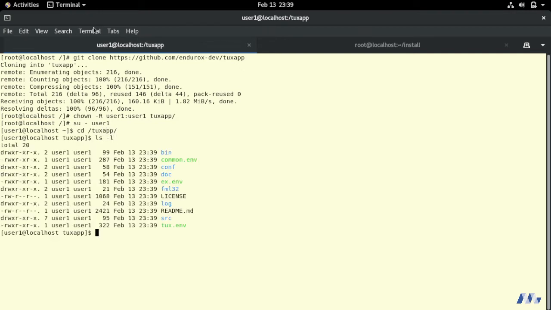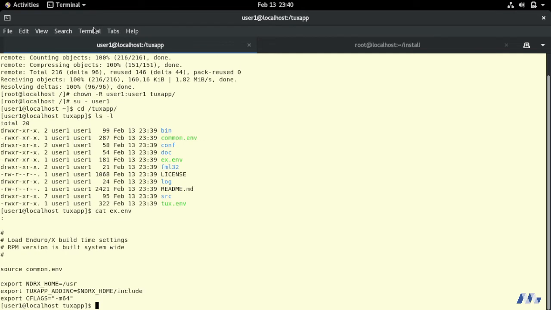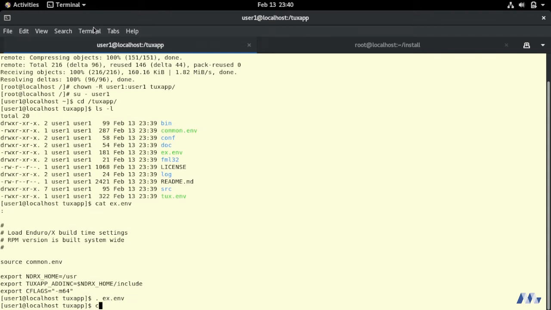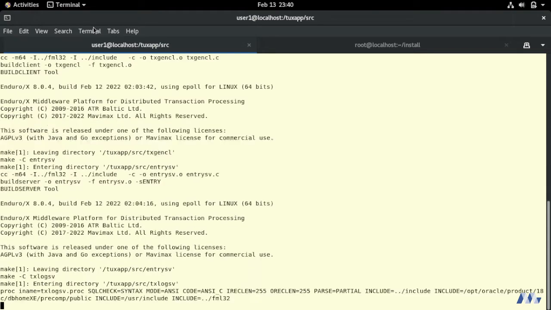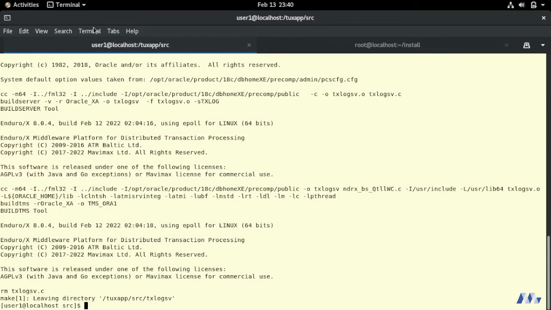We can see the environment files here, and for the Enduro/X, the .env shall be loaded before the build or runtime start. Let's see the settings used. Those are not many, as the RPM package is installed system-wide. Next we will load the environment. Once that's done, we can build the project. The project has been built successfully, so we can proceed with the configuration.